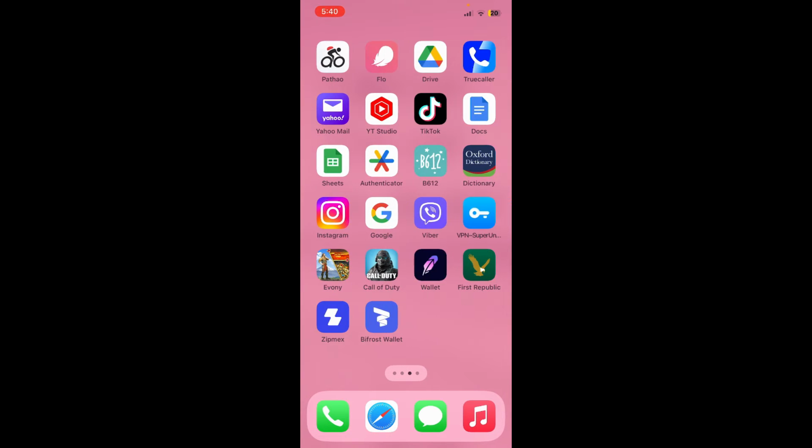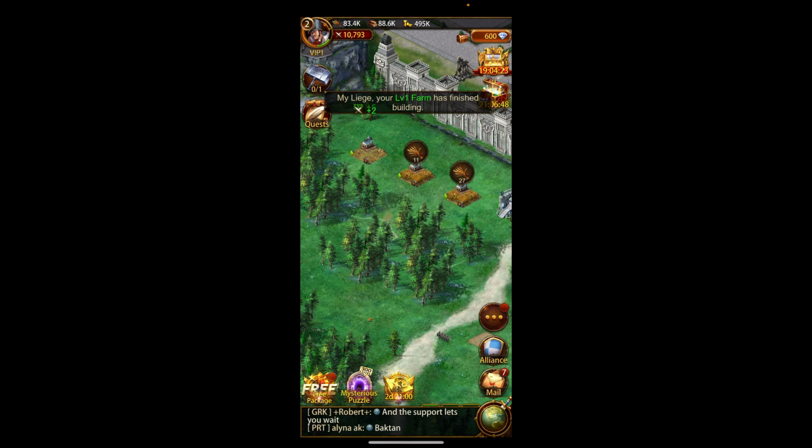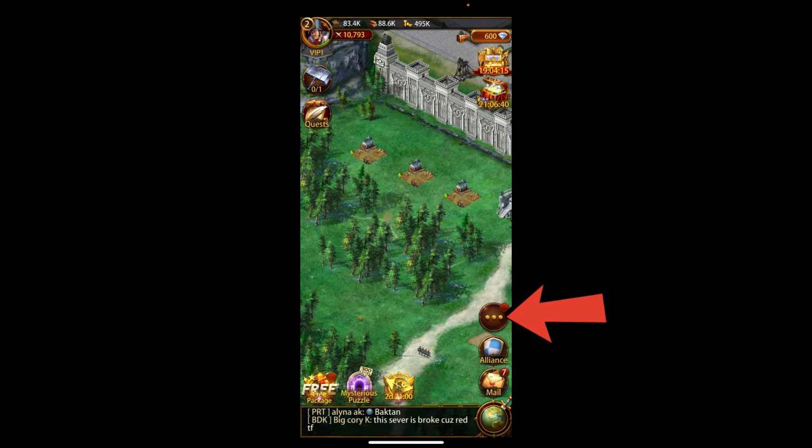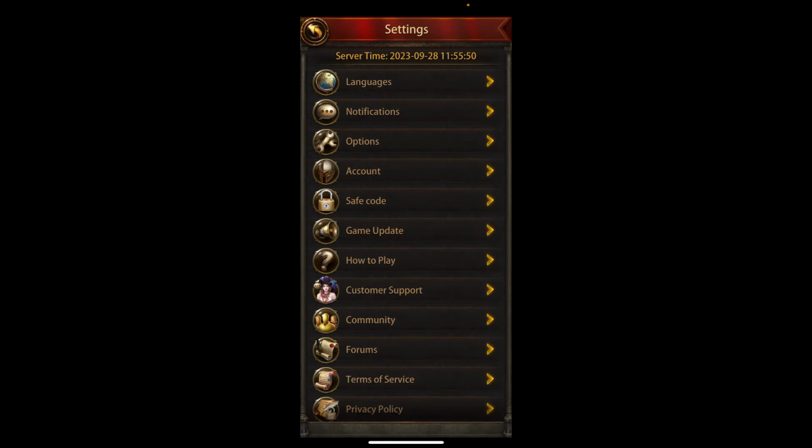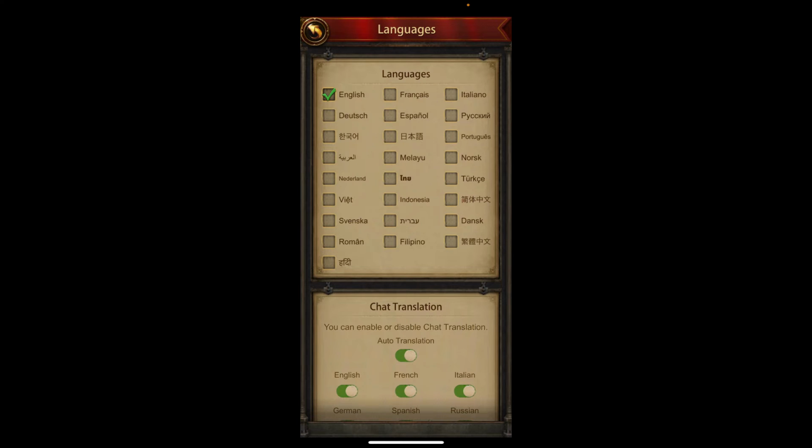Open your Evony application on your preferred device. Once you're inside the game, go ahead and tap on the three dots at the bottom right hand corner. In the pop-up menu, tap on Settings. Under the Settings menu, tap on Language at the very top. You can then select from the multiple languages displayed on the screen.